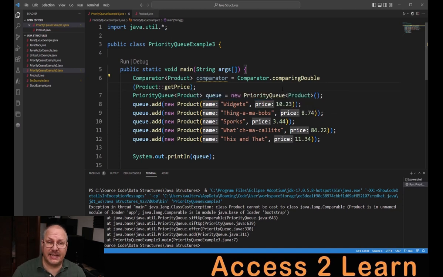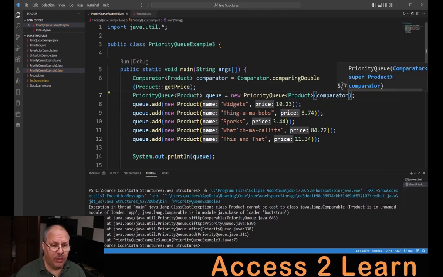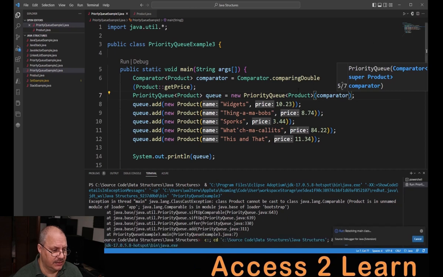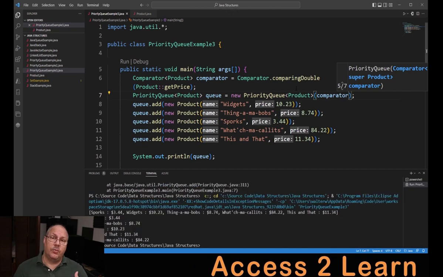Next, we're going to pass in comparator to our priority queue constructor. So one of the things that the priority queue constructor allows us to do is to define how we want this to display. So now if I run this, you notice that when I loop through my priority queue, my elements are now being displayed in ascending order.